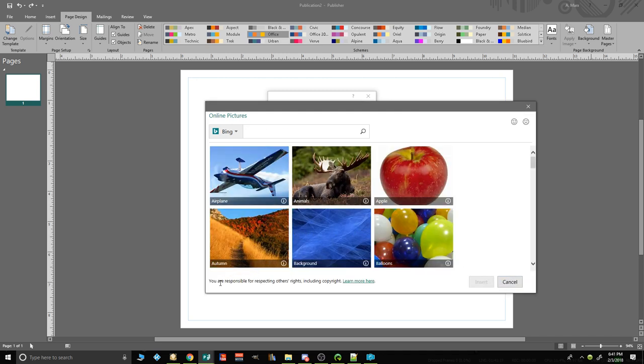Now, the statement here is you are responsible for respecting others' rights, including copyright. So just keep that in mind when you're taking images off the internet. Don't include it in your product unless you absolutely know you have the rights to do it. So I am not going to be doing anything with this, so I'm going to use whatever I feel like. So in this case, I'm going to look for a cave. I'm going to call it Fantasy Cave. Because what will happen is I'll get a bunch of caves that are actually photos. So let's check that out.